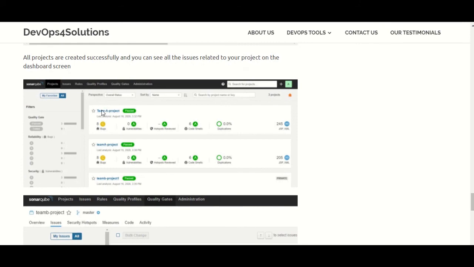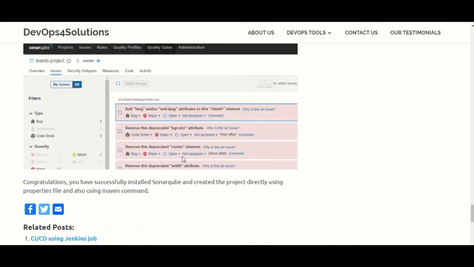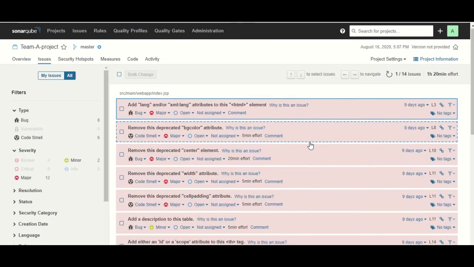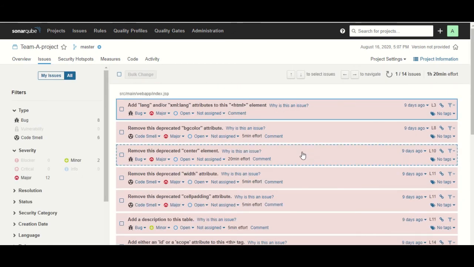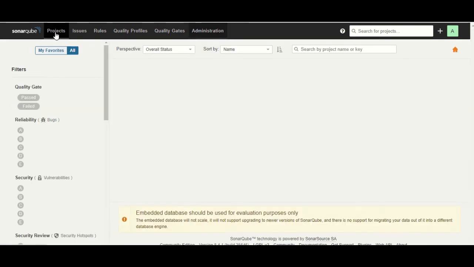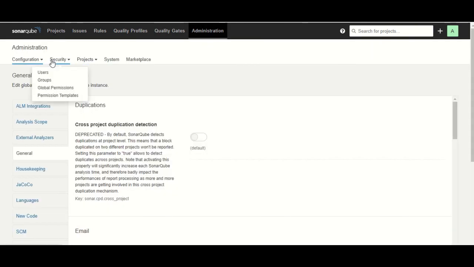As I showed you, these are the projects that got created, and these are some issues that I already explained to you. In my next tutorial, I will explain more about how to manage quality profiles and quality gates, and about access management, how you can manage access in SonarQube. This is the security: users, groups, global permissions, and permission templates. I will be covering all these topics in my next tutorial. Thank you.